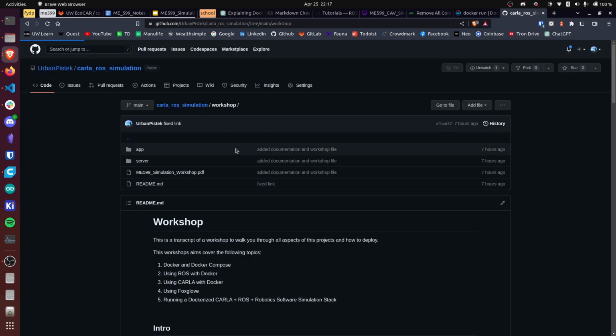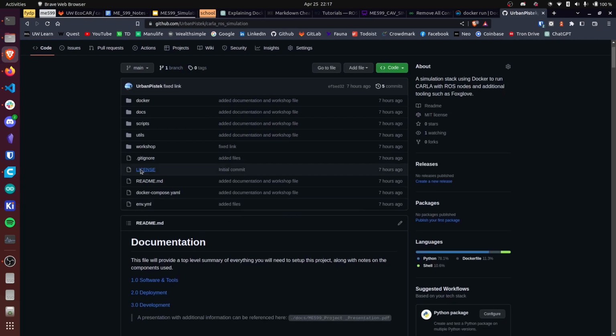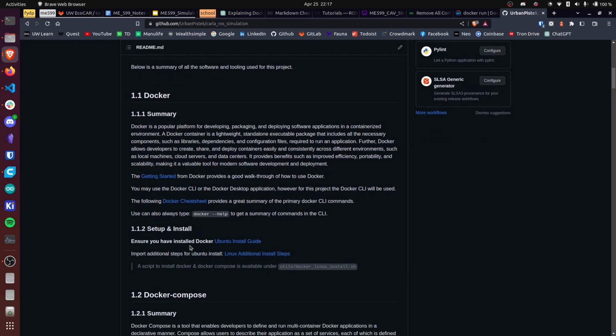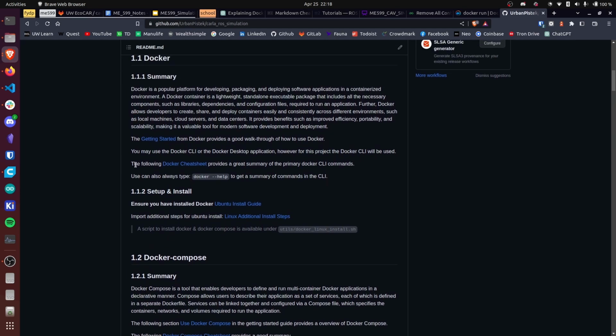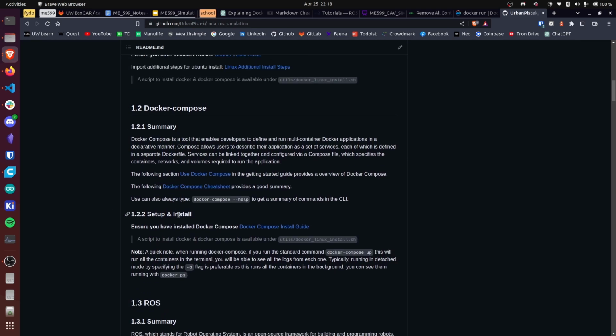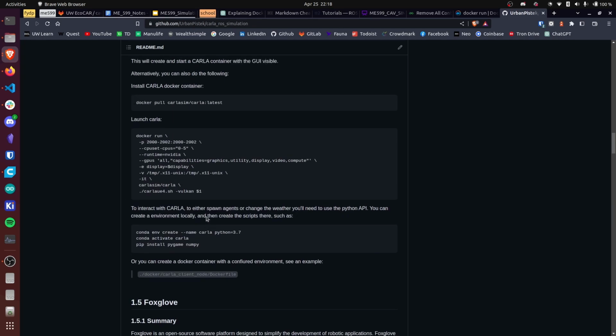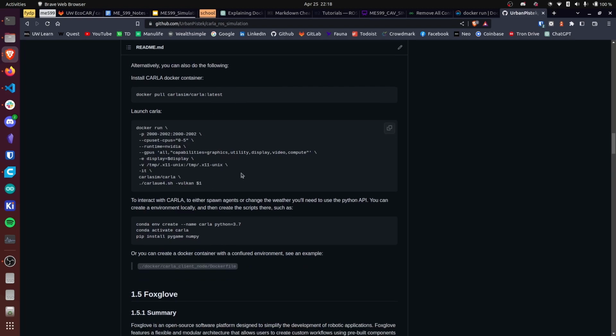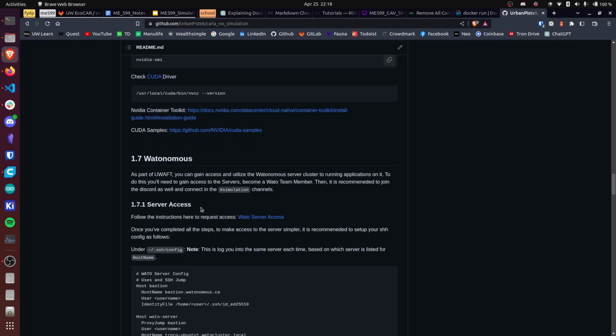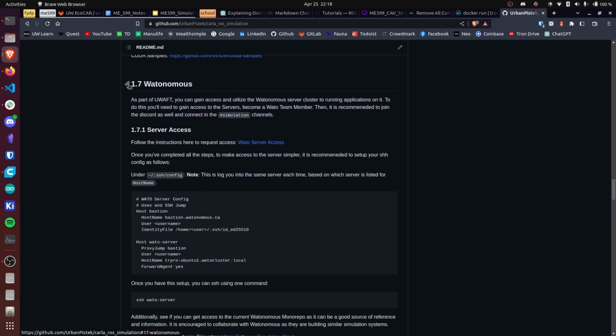If you do not have Docker, or any of those set up, go into the top level directory here, and look in this README. The first summary talks about Docker. There's the getting started guide, and then this guide on how to set up and install it. Same with Docker Compose: summary, setup and install. If you scroll down a bit more, there are guides on everything we're about to cover here as well. And there's also a guide on how to access the autonomous server cluster here.